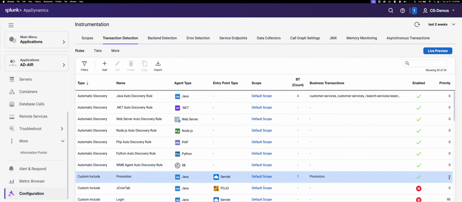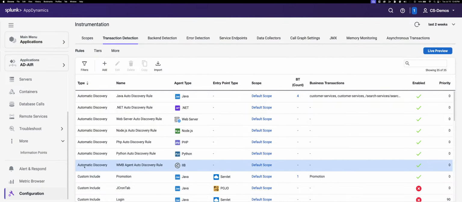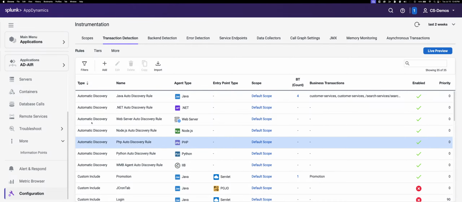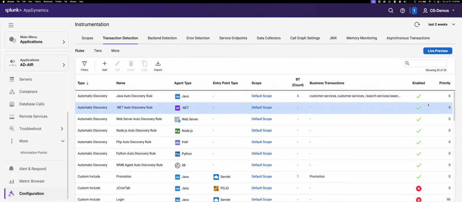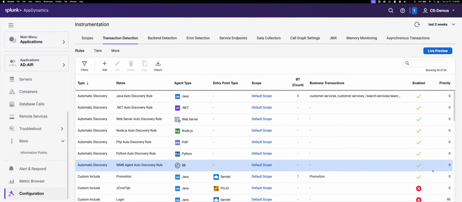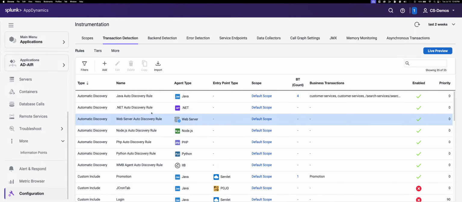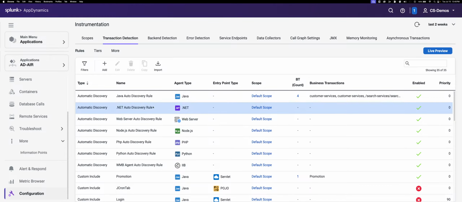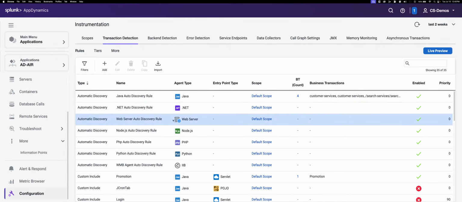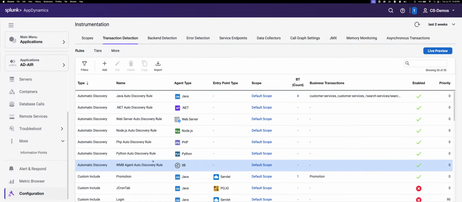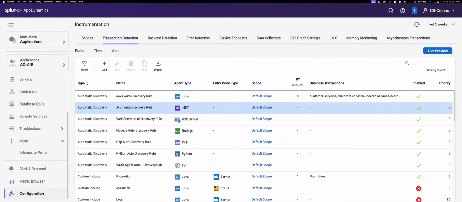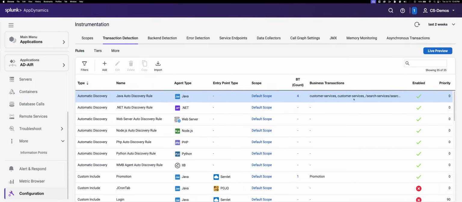You don't necessarily have to worry about the priority if it's a custom include versus an automatic. But these automatic discoveries, you might want one to fire before the others. Or, in this case, we might not even want these running. We might want to just turn these off because it's a pure Java application. There did seem to be a web server, but not a web server agent. So, in this case, we might just want to turn all these off for a moment because it has this rule sitting there that's not really being used, but this one definitely is.